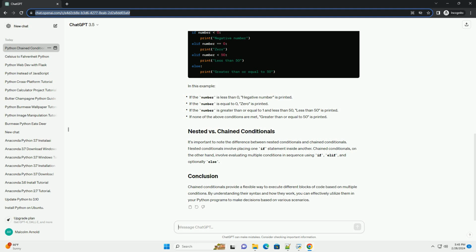Nested conditionals involve placing one if statement inside another. Chained conditionals, on the other hand, involve evaluating multiple conditions in sequence using if, elif, and optionally else. Chained conditionals provide a flexible way to execute different blocks of code based on multiple conditions.